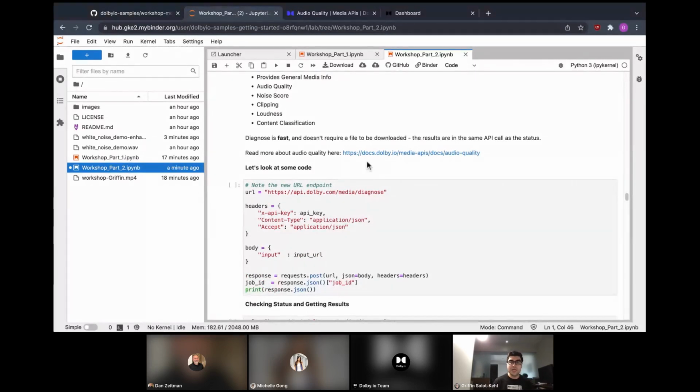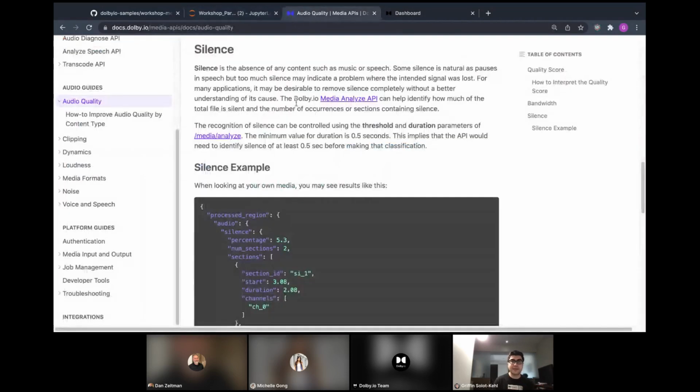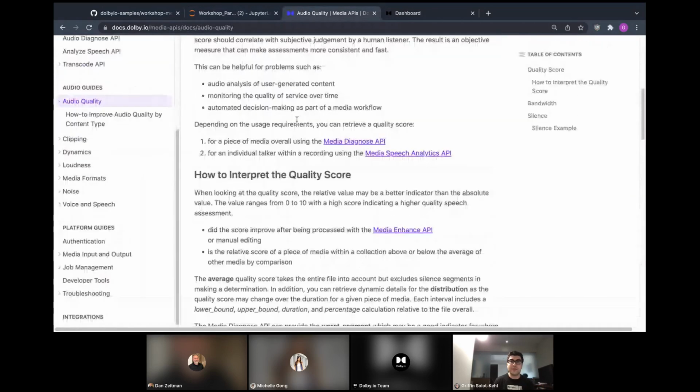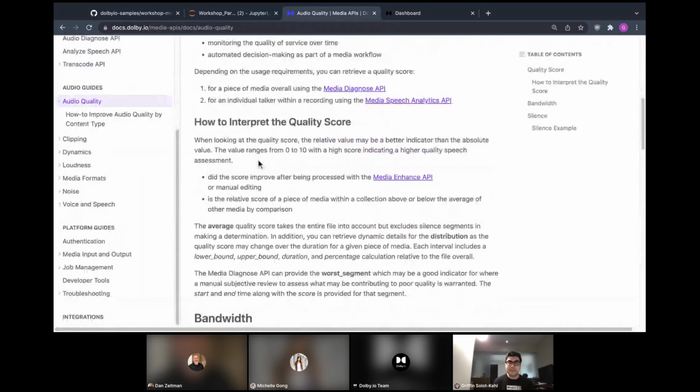You can, once again, read more about audio quality and how we're defining these numbers, because what use are numbers when you don't have an idea of what constitutes good versus bad. So you can take a look and see how we're defining what good versus bad means in all of these.